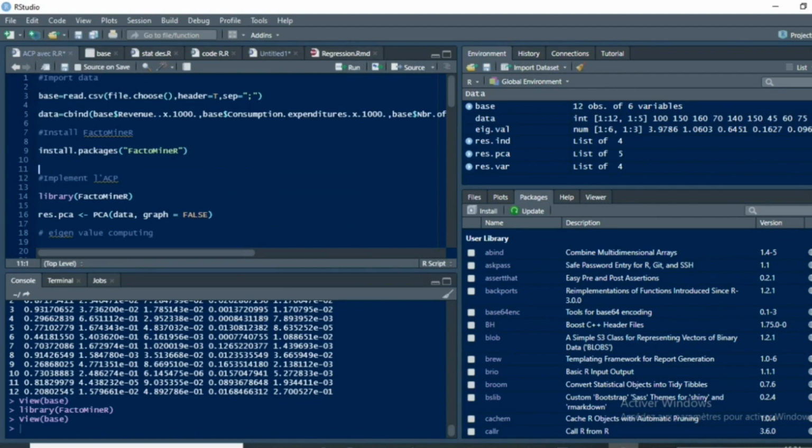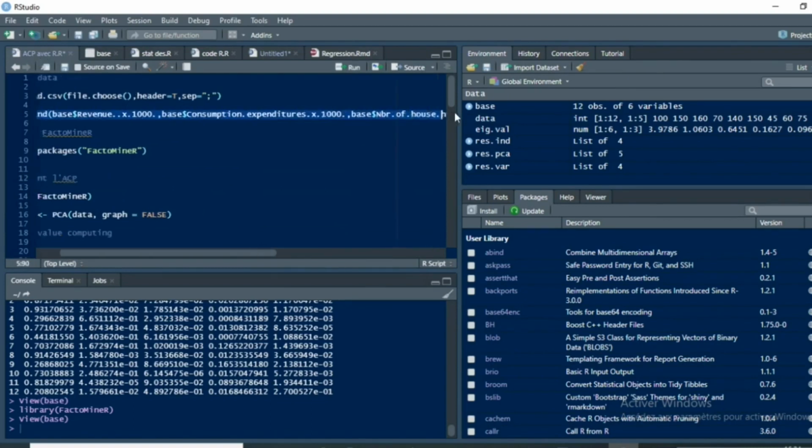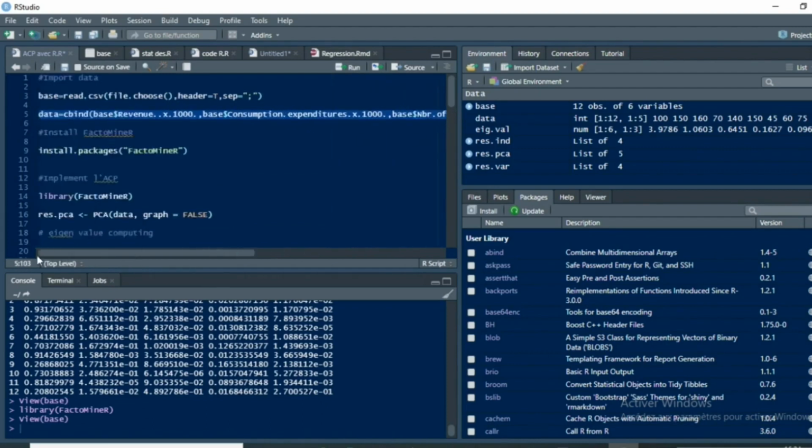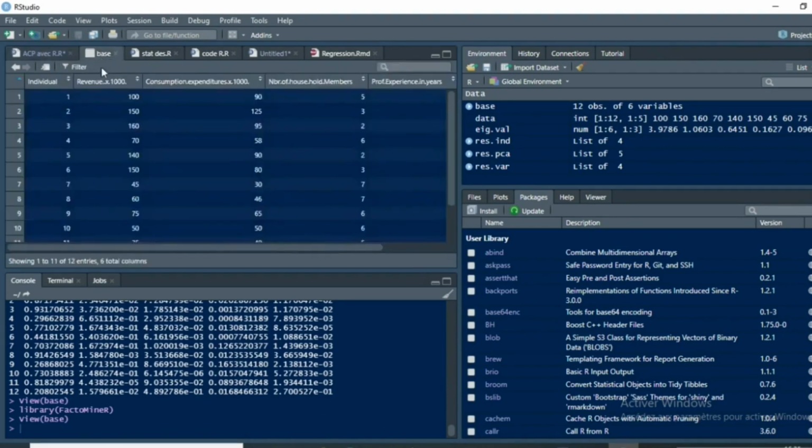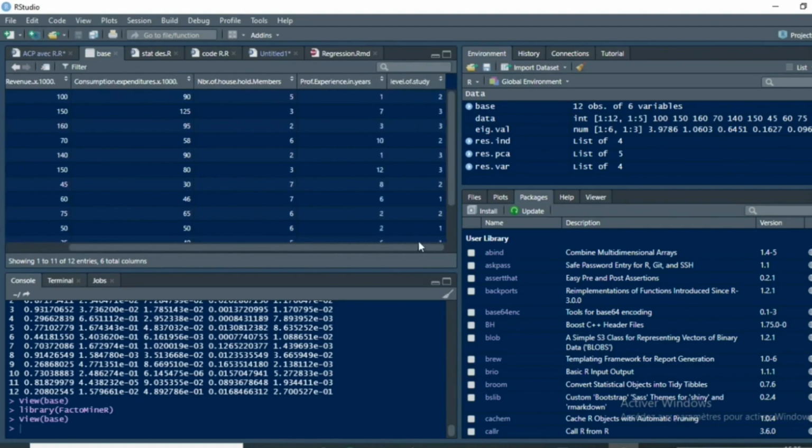I've already imported my data set. First of all, to define the variables that we are going to use in order to run our principal component analysis, I will generate a matrix called data by concatenating variables in my data set: revenue, consumption expenditure, number of household members, professional experience in years, and level of study, so 1, 2, 3 for primary, secondary, and higher education.